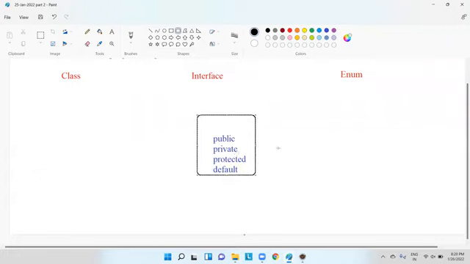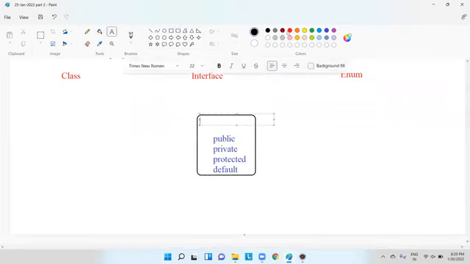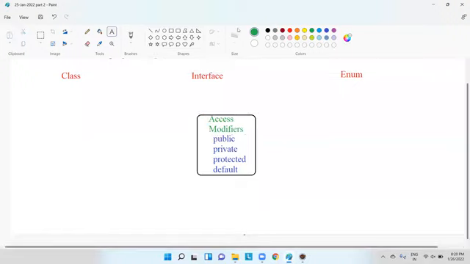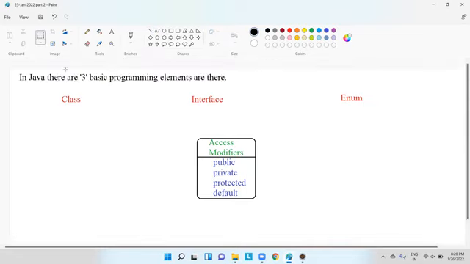Now, guys, can I say that access modifiers provide access restrictions? These are known as access modifiers. Okay. Sir, what is public? What is the scope of public, what is the scope of private, what is the scope of protected, and what is the scope of default? We will be discussing that, guys. Please believe me, we'll be discussing that.